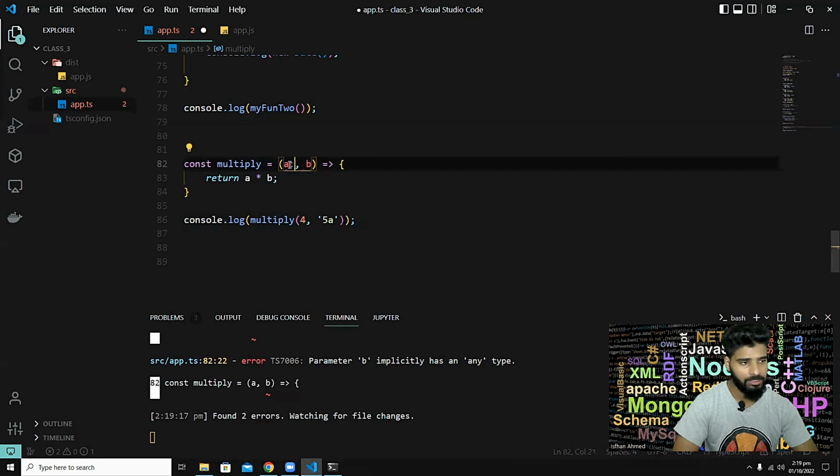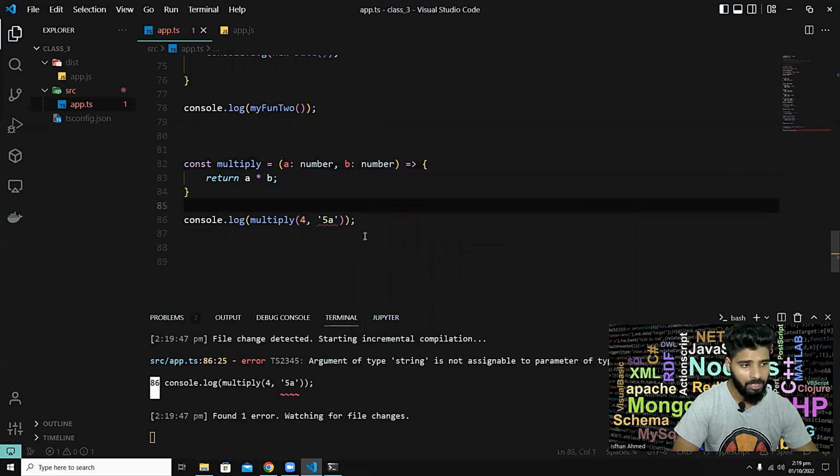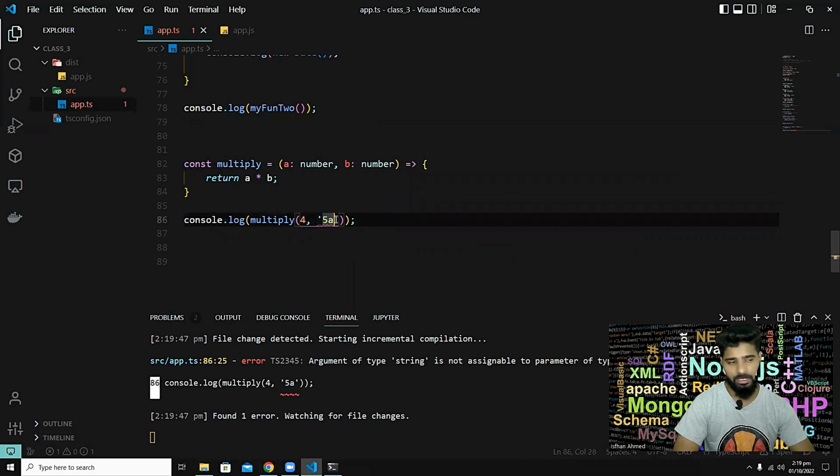In order to fix this, let's say we want number here and we want number here, right? Now it is telling us that this argument of type string is not assignable to the parameter of type number. So basically it is telling us please use a number, because you are providing a string.